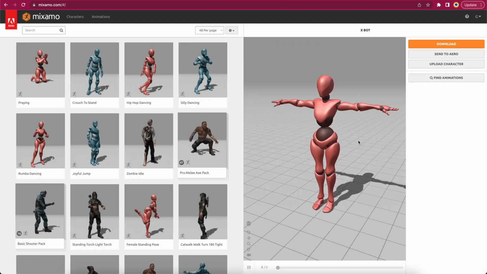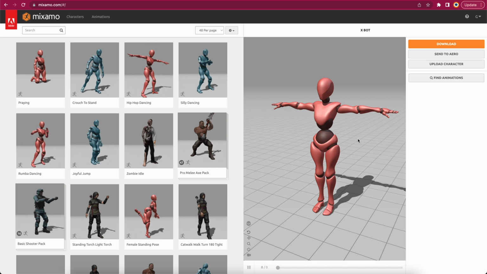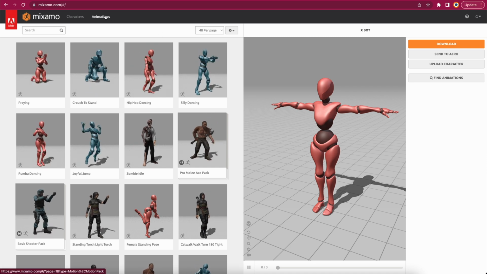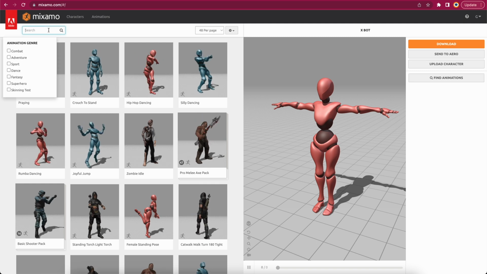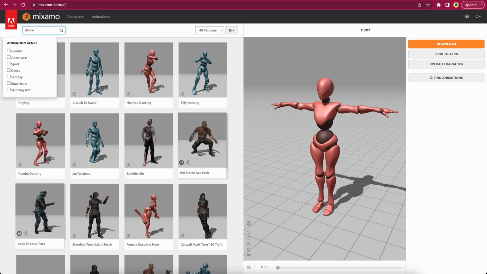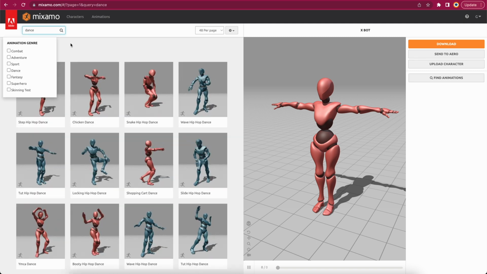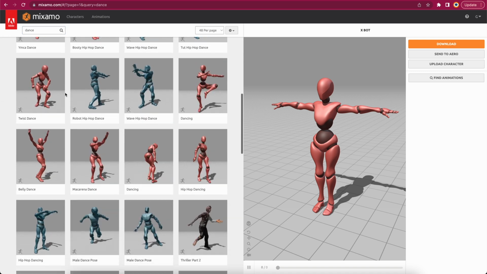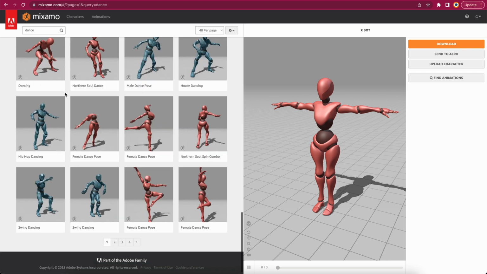So here we are on the starting screen. On the right-hand side you can see the standard 3D character which we are going to use. And on the left-hand side, you can find all the animations available. We are looking for a dancing animation, so we type in dance into the search bar. And then we click on the animation we want to use.